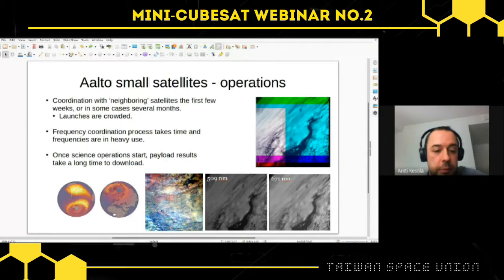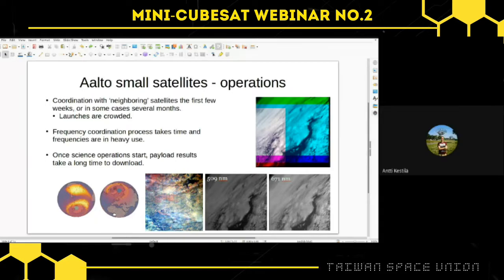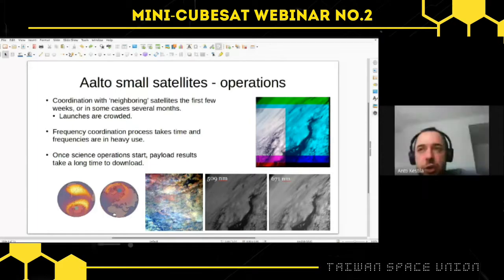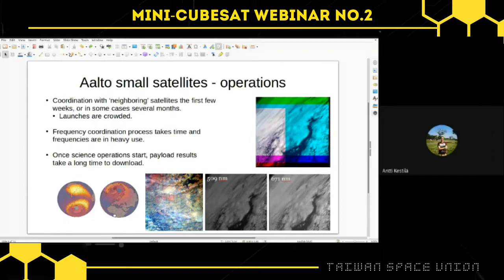The plasma brake also works, and it has been semi-deployed, but I don't think it has been fully. I was not in Aalto at the time when it started its operation, so I'm not sure if they've actually even tried to deploy it yet. So that payload is still in initial phases, I think, after all these years. This is basically my last slide regarding the Aalto satellites.